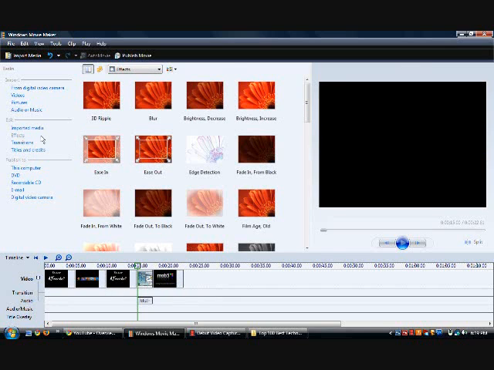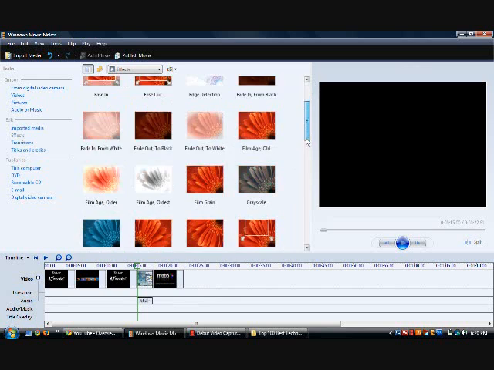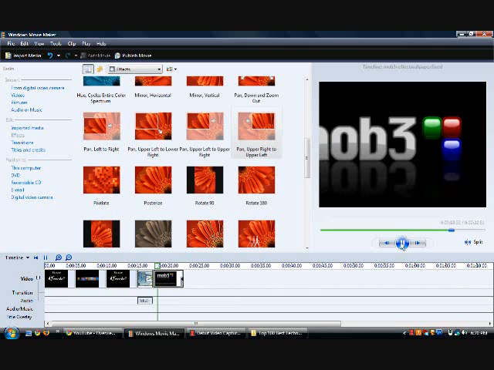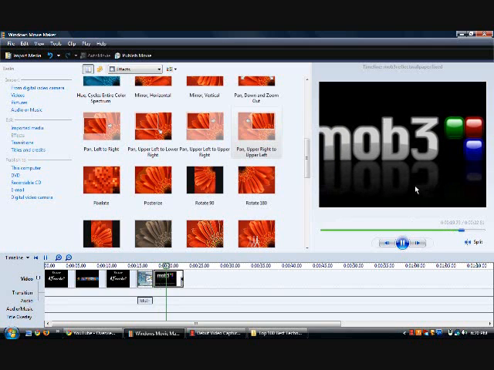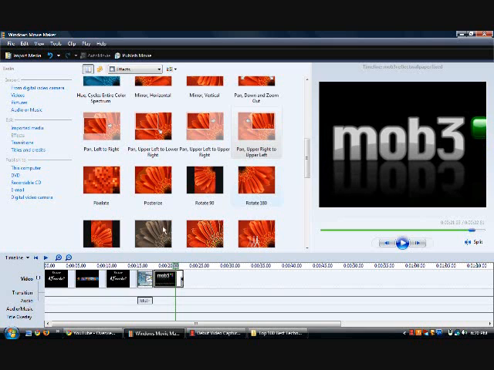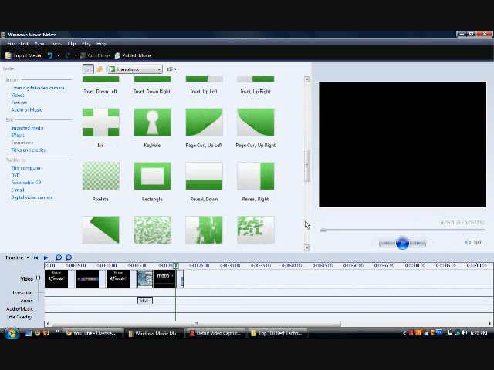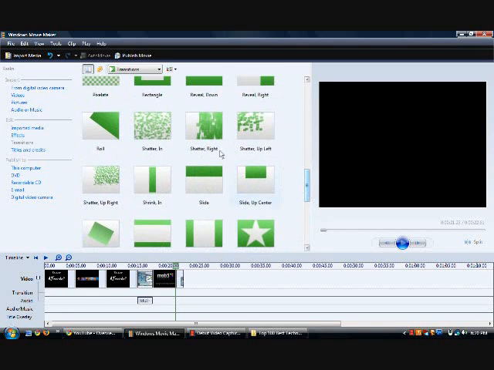Alright, so you can add effects onto the video or the pictures, like, let's go down to pan to the upper left. Like, I'll add it on to the picture right here. And as you can see, as the picture plays, sorry, it's taking a little while, it automatically starts going like that, and that looks pretty cool. So then after that, you also want to add some transitions into it, like, I'm just going to click some random ones, but the best ones are, I would have to say, shatter right, shatter up left, and shatter in. So, you know, just kind of add them in there.